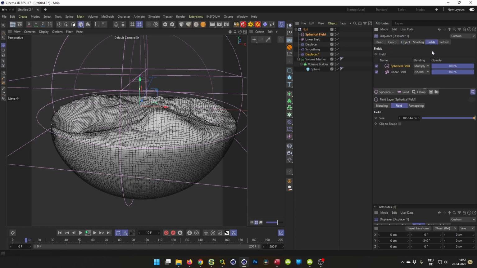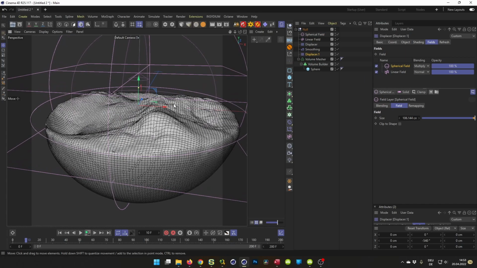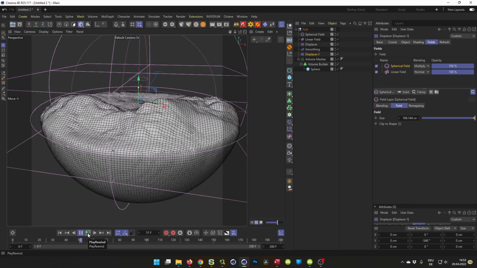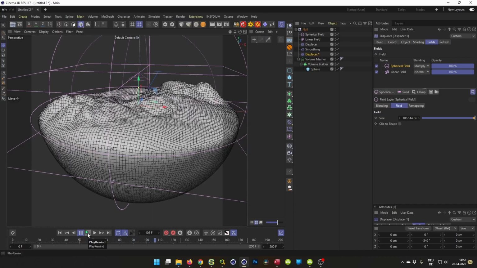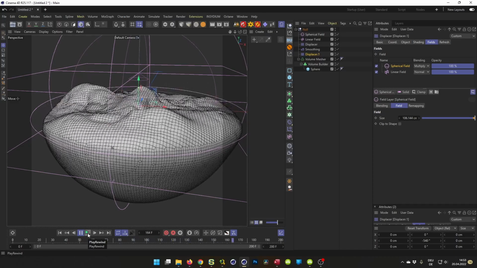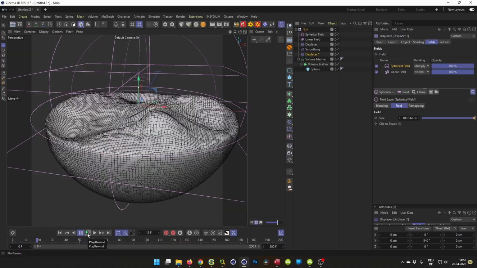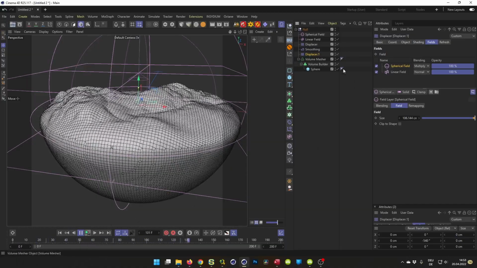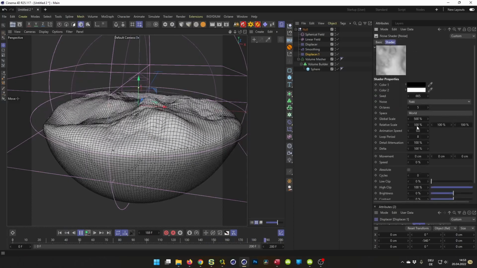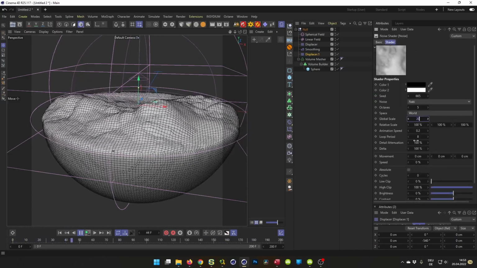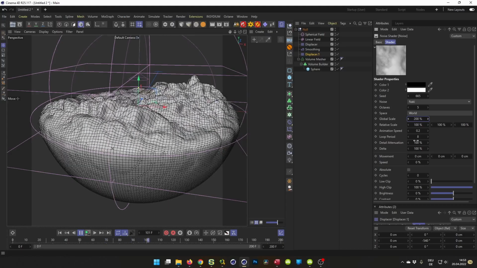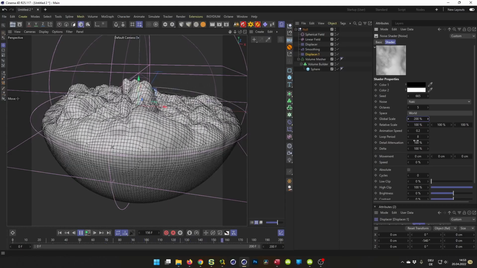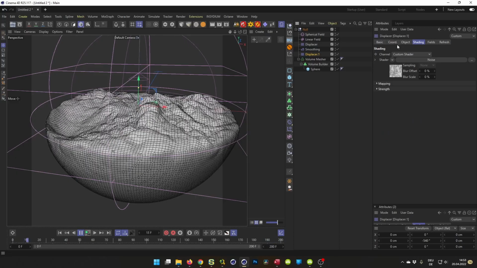So I could get the field. Oh, we have the same fields in here. Why do they not? They should work here. Let's see. Yeah, okay, that's not bad. Let's give the second displacer even more details. Let's go to 200 here. Okay, it's not so high.